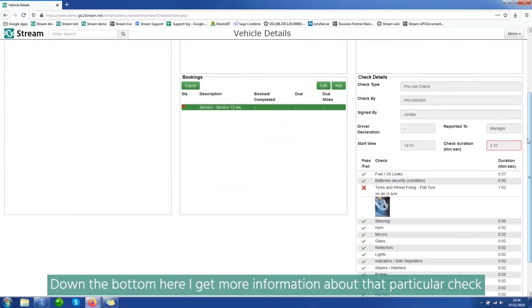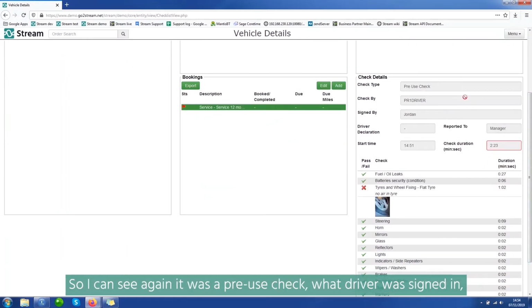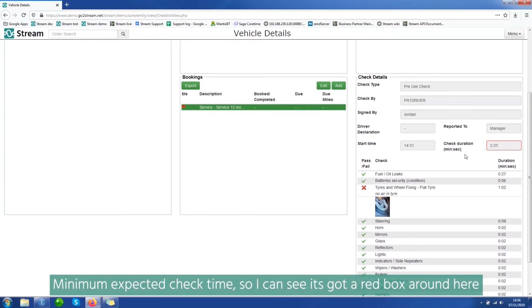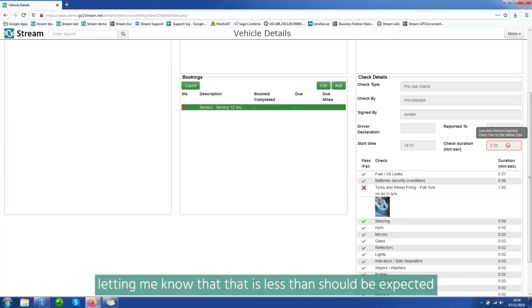Down the bottom here, I get more information about that particular check. So I can see again, it was a pre-use check, what driver was signed in, who the actual check was signed by, if there's any defects which have been reported, and the minimum expected check time. So I can see it's got a red box around here letting me know that that is less than should be expected. In this case, I expect at least 5 minutes for a check on this vehicle.